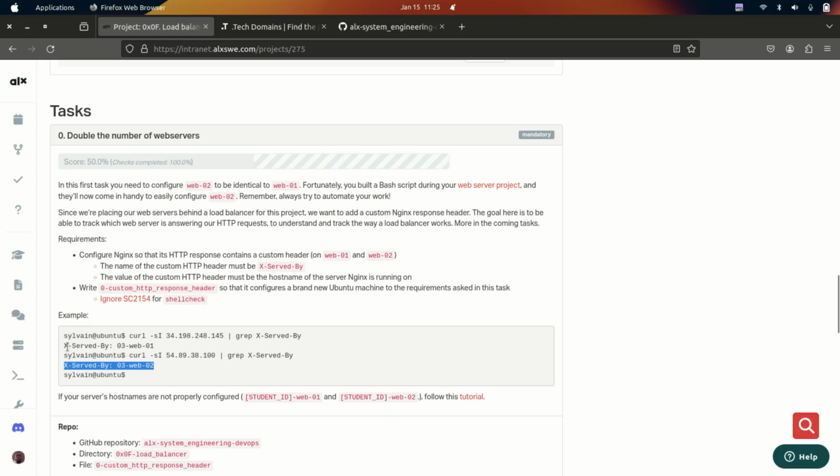As you can see in this example, we have X-Served-By web 01, which means this response was from the web 01 server, and then this response was from the web 02 server. So we would replicate this in our servers also.